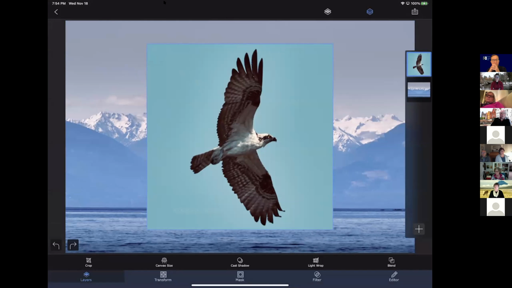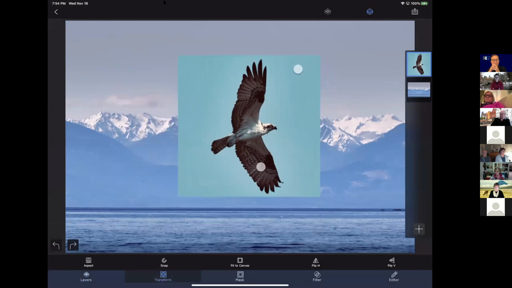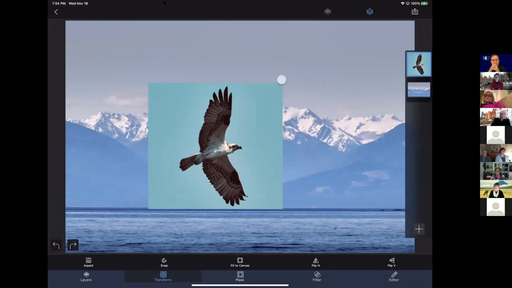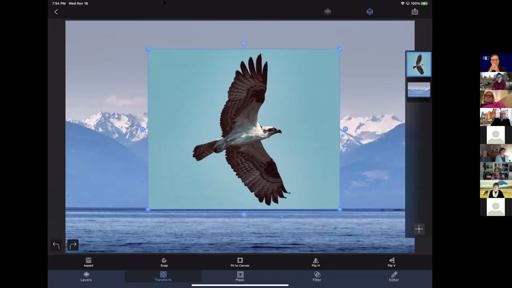So along the bottom, you've got various controls. You've got layers, you've got transform, which will allow you again to pinch and zoom or use one of the handles on the edge. I'm going to keep it big for now. I'm going to now go to mask. I'm going to mask out that bird. And the mask tool on this is pretty slick.